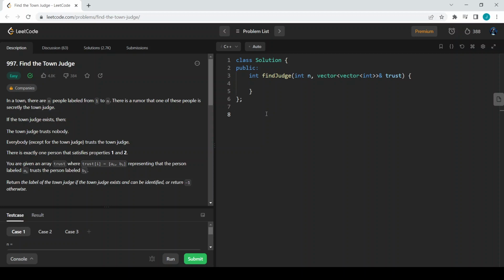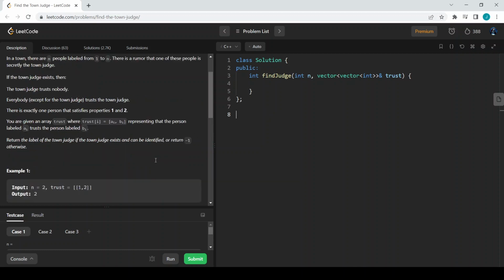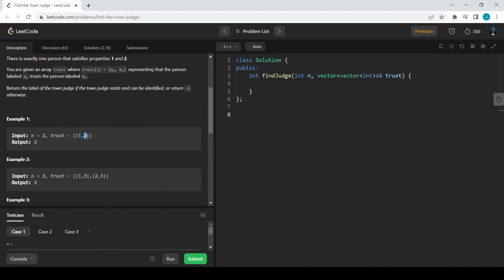So what we can do is we want to say that the town judge should be trusting nobody and everybody should trust the town judge. So to my observation, the town judge will always be present only in this second part, and the town judge cannot be present in this first index at all. So what we can do is we can have a set consisting of n persons, let us say 1 2 3 4 5, and if a is trusting b, then definitely a is not going to be the town judge at all. So we can just remove that a from this set.